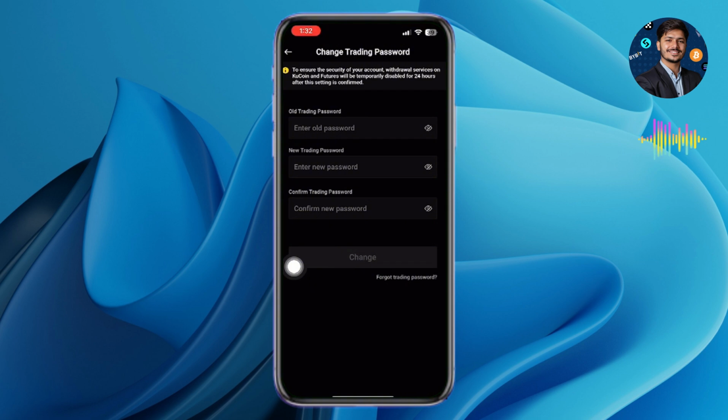Remember, regularly refreshing your passwords is one of the simplest yet most effective ways to keep your crypto assets secure.